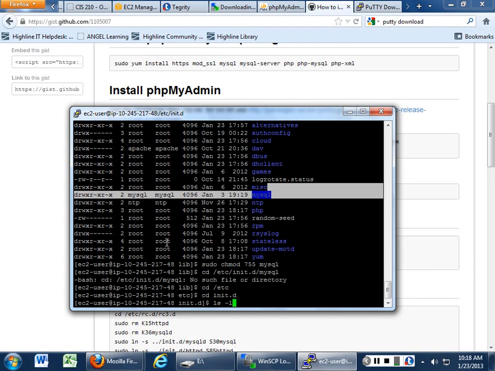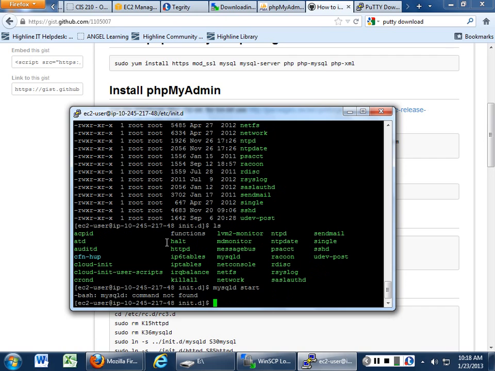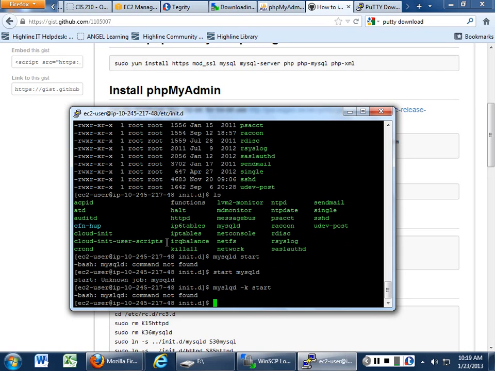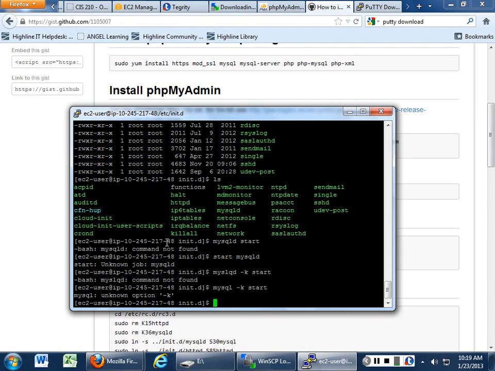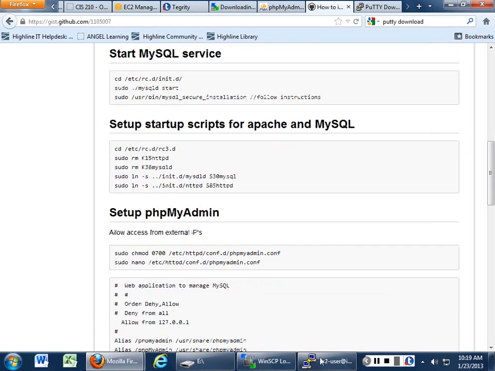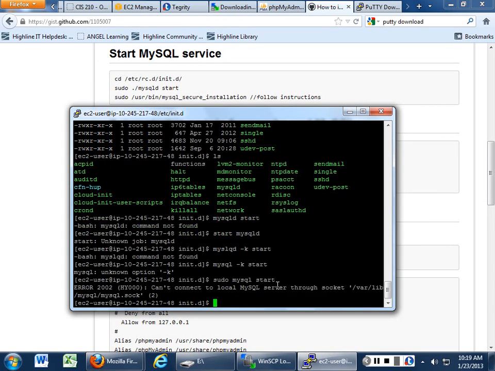If I can type again today. All right, so it's mysqld. So what you can do is you can do mysqld, if I did this right. Unknown job. All right, I'll have to figure out what's going on with that here in a minute. I always try to do stuff without being sudo. Can't connect to local.